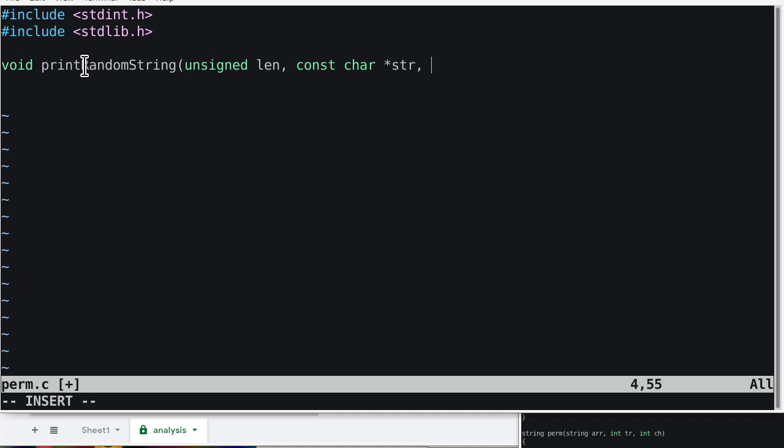Then we'll give it one more parameter. This one is just a char pointer without the const, because the invocations have to change this location. So we'll say, where is my char? I use this kind of obscure name for a reason.